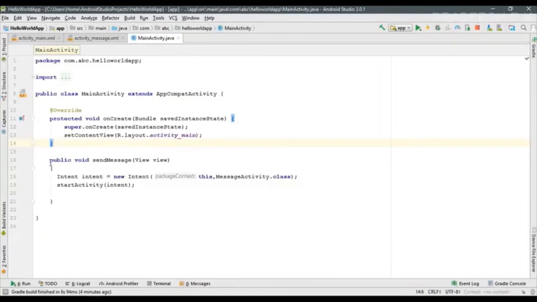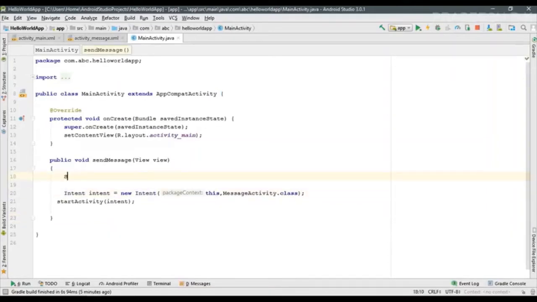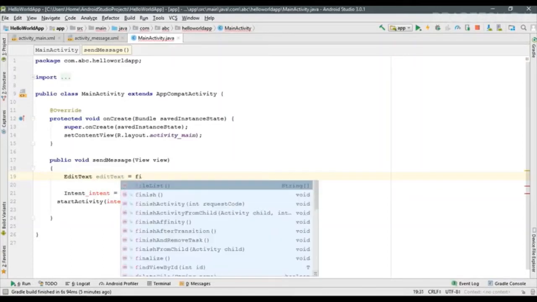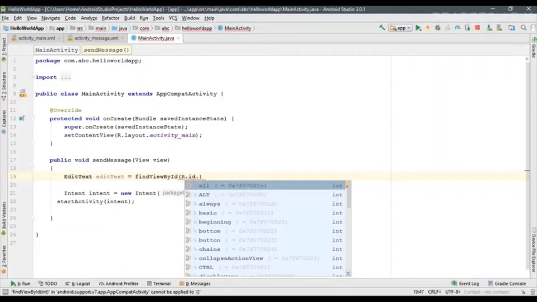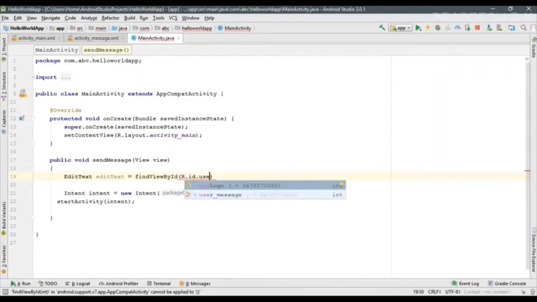Okay, now go to MainActivity.java. Inside MainActivity.java, we created a method called sendMessage. When the user clicks the button, the Android system will call this method, and in that method we create an intent object and start the newly created activity using the startActivity method. Now we are going to send a string to the other activity through the intent. First, we have to get the message from the edit text. First create a variable for the edit text. I name it editText. Now you can use the method called findViewById to find that particular component using its ID. We changed the ID to user_message.